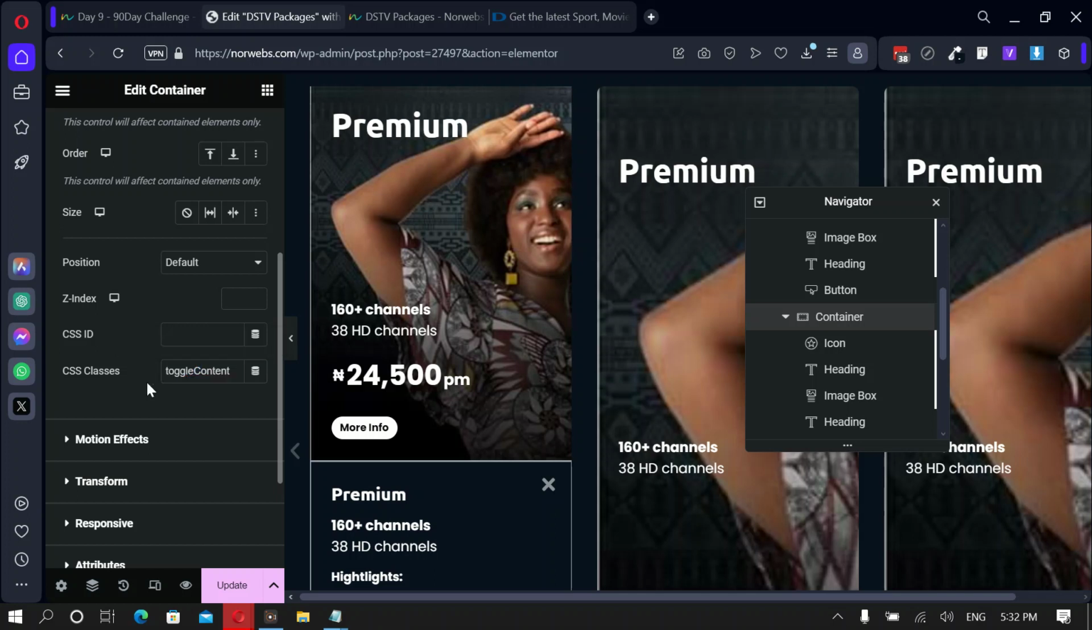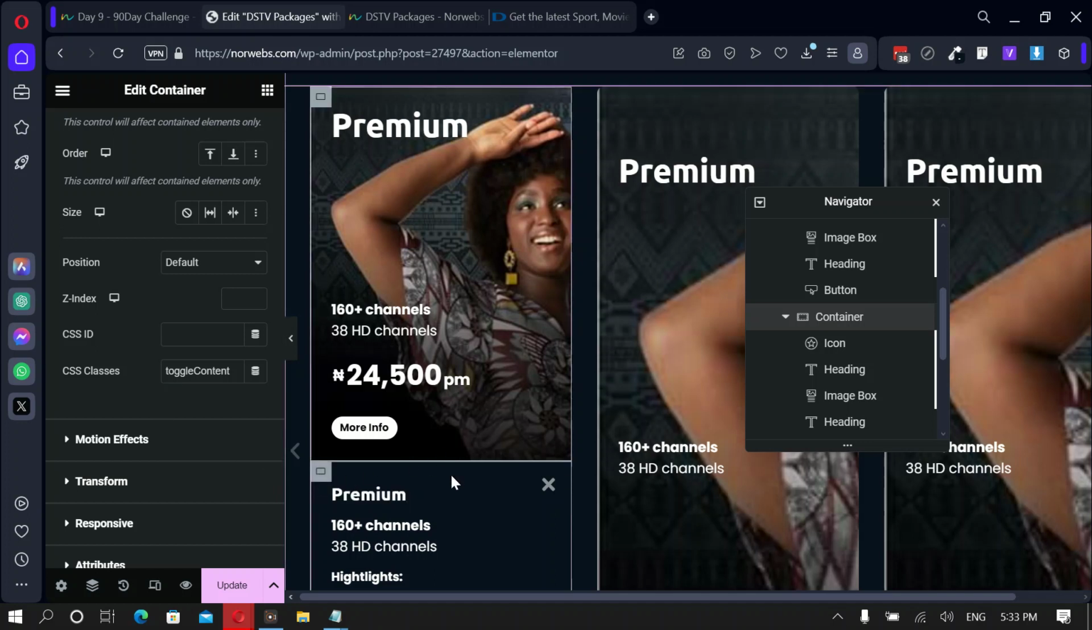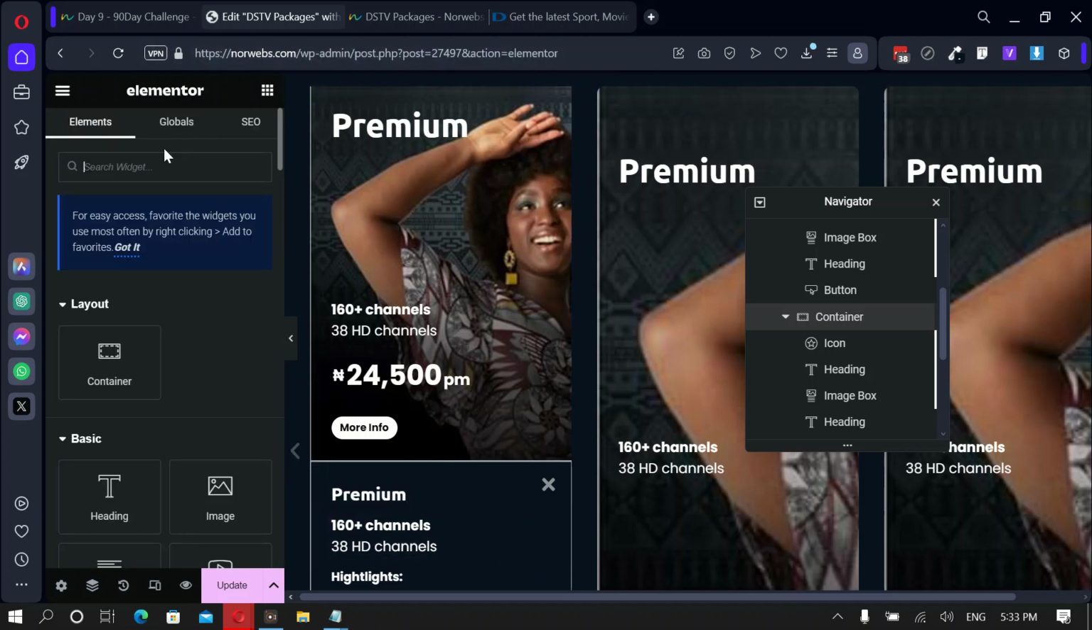Now, this is very important. Having added all this here, the next thing we're going to do is bring in an HTML widget.